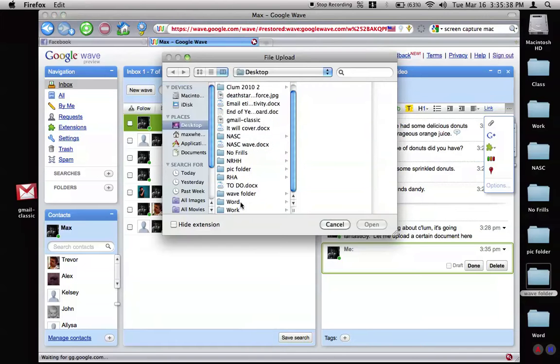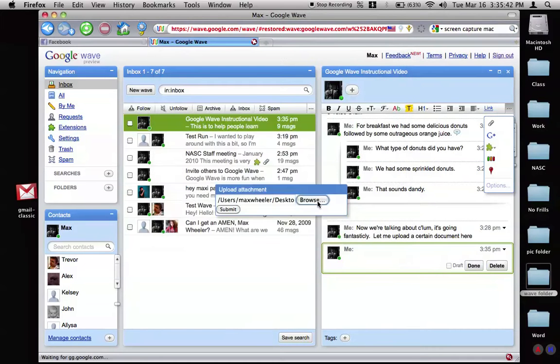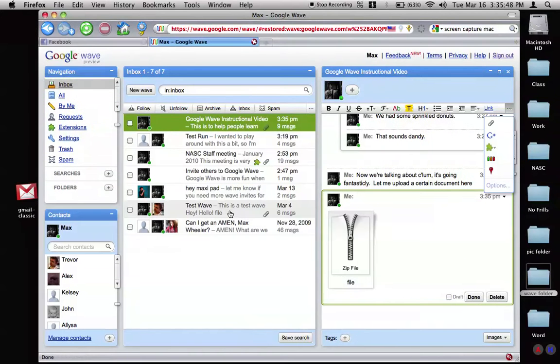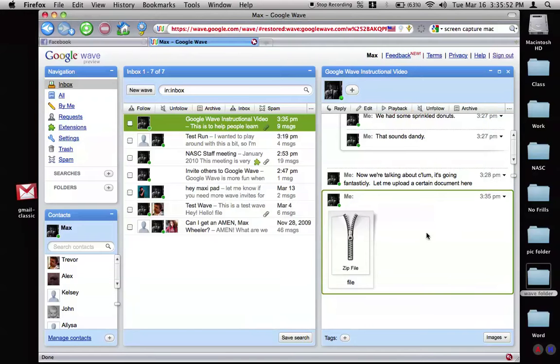Desktop, Wave folder. This is an NASC document. Okay, so we'll have a whole new message in here. Excuse me, and it's going to actually upload the document to the Wave. I'm going to shift return here. So we have one whole message that's just this document.